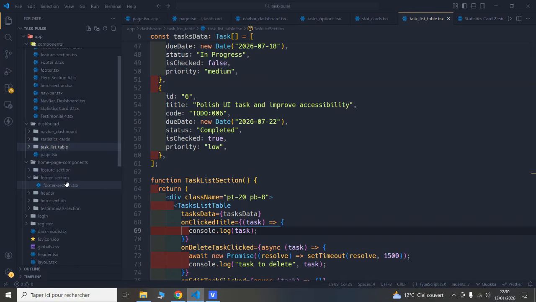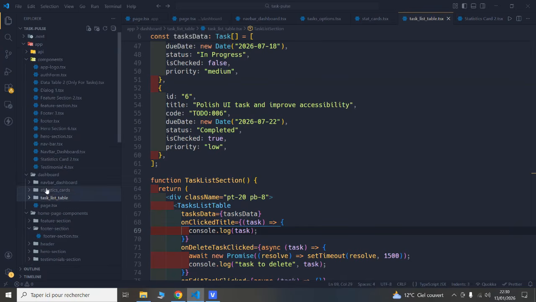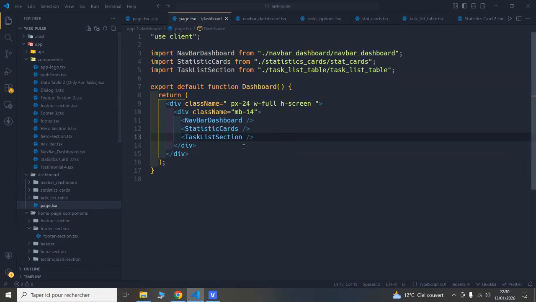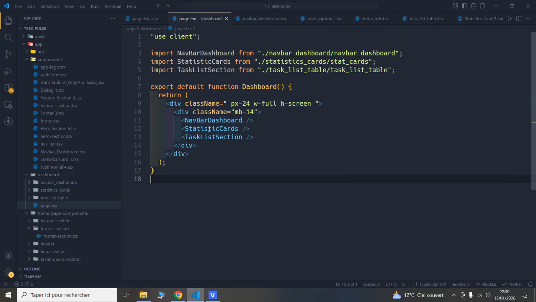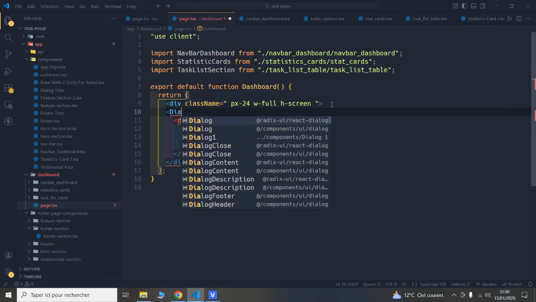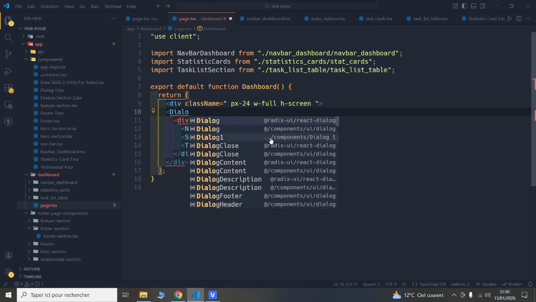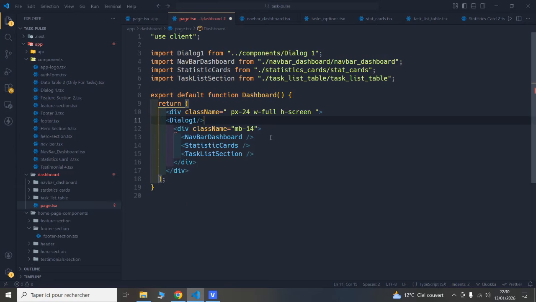So we're going to go to the dashboard route inside the page.tsx. And what I'm going to do here, because this is the parent component of all the components that we created, the navbar, the statistic cards, and the task list section, to make sure that this is available for all the components, here at the top, I'm going to call the dialog one component.